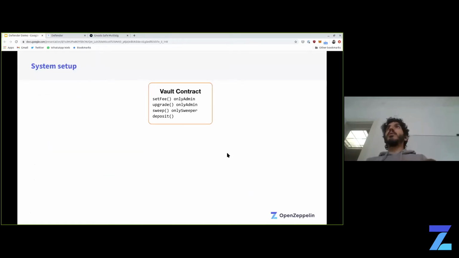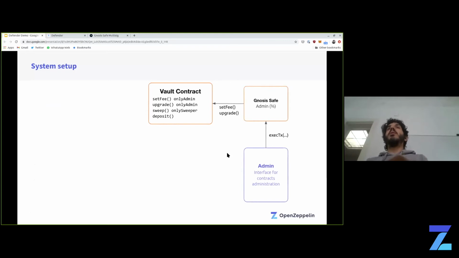So we're going to start with Defender Admin. Defender Admin is an interface for securely running administrative transactions on your contracts using multi-signature wallets. The idea is that if you have any kind of sensitive or only-owner functions that you need to call in your contract, such as, in this case, adjusting the fee of the contract, you probably don't want to have a single key having the capabilities to run that transaction.